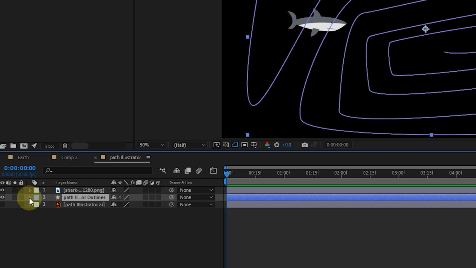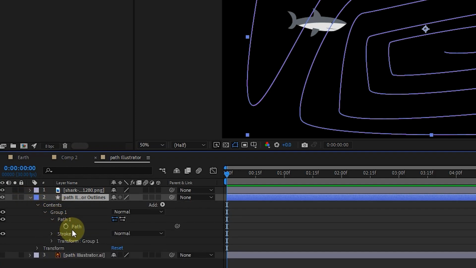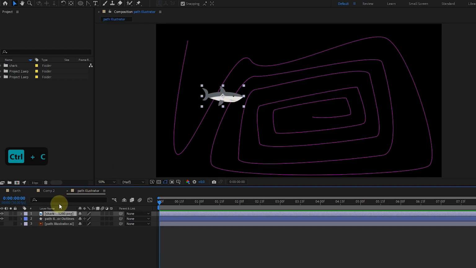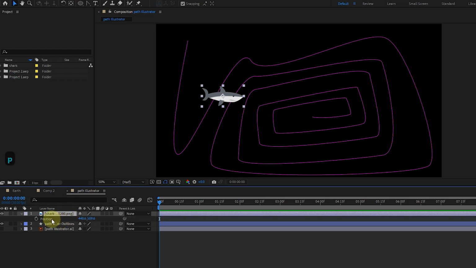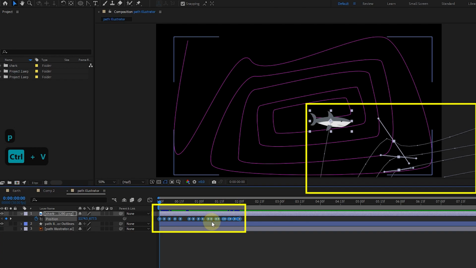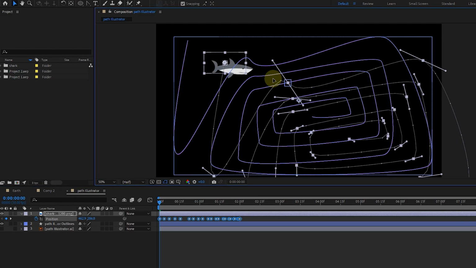Now I open the shape layer and copy the path with Ctrl+C. I select the shark layer and press the letter P to make the position appear and paste with Ctrl+V. Now you can see that the path is created in another part of the composition, and the keyframes are also created in the timeline. I hold the left click on one of the points and place the path in the desired place.